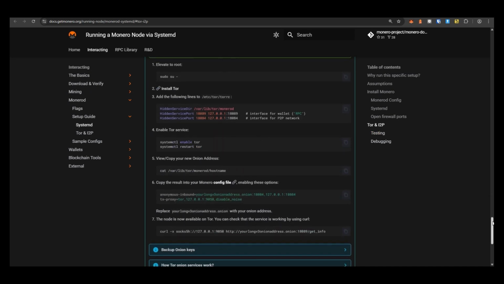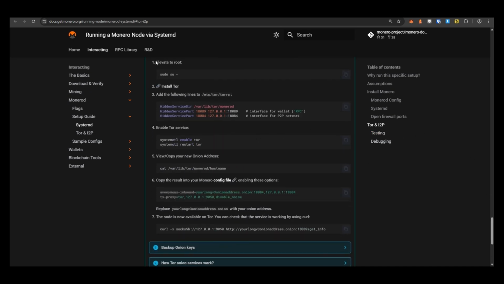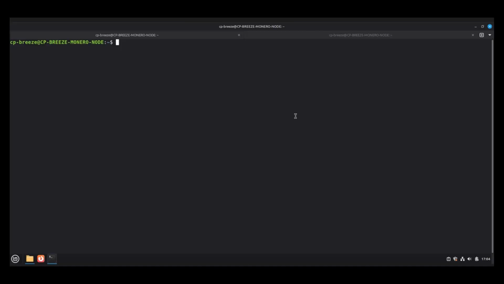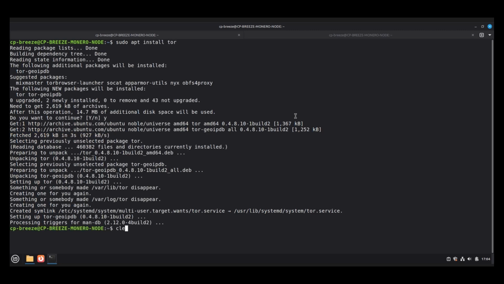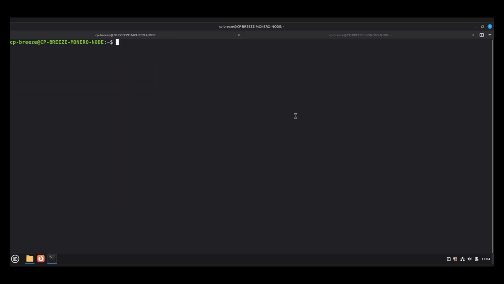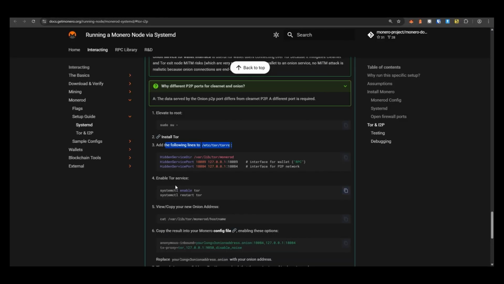Alright, let's start with the setup. Get into root, sudo su. Now let's install Tor by entering sudo apt install tor. And let's add the following lines to the Tor main configuration file under /etc/tor/torrc. Basically, we're creating a hidden service directory for the Monero-D service and specifying which port to listen on at localhost.